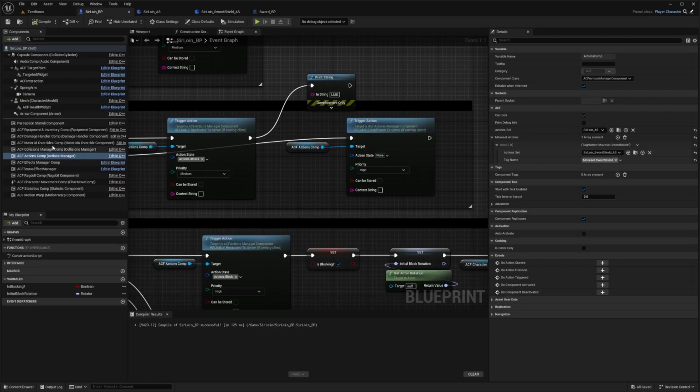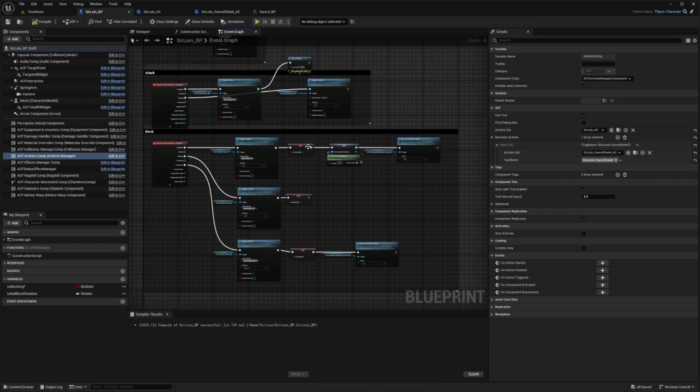And you just need to go over to your character and assign it in your ACF actions component and make sure you're using the appropriate tag name to set this up. And yeah, that's a really brief overview of what I'm talking about.